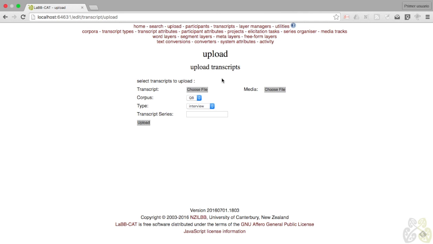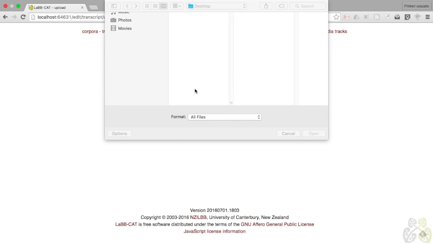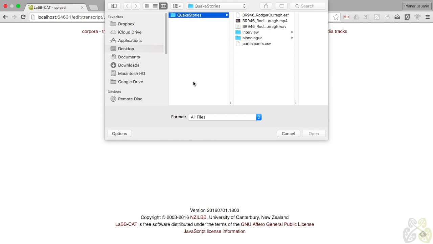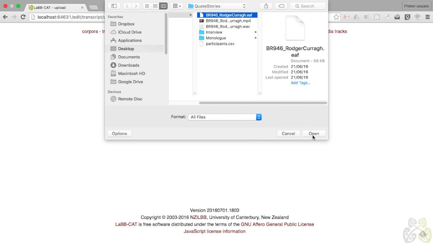Now it's asking us for the transcript file. We're going to click choose file. And you may have downloaded or been given a folder called Quake Stories, which includes recordings of people talking about their experiences during the earthquakes that struck the Canterbury region of New Zealand in 2010 and 2011. Those are video and audio recordings with ELAN transcripts. We're going to upload one now. You'll find in the Quake Stories folder there is an EAF file. That is the first transcript that we're going to upload. So we're just going to select that and click open.